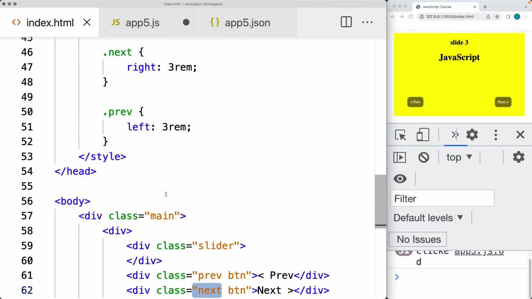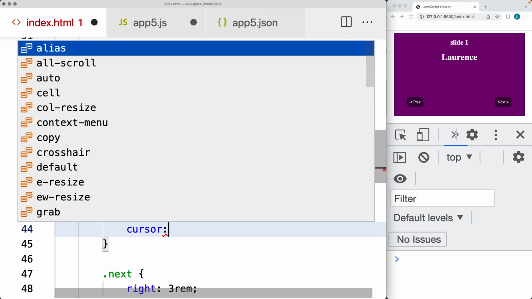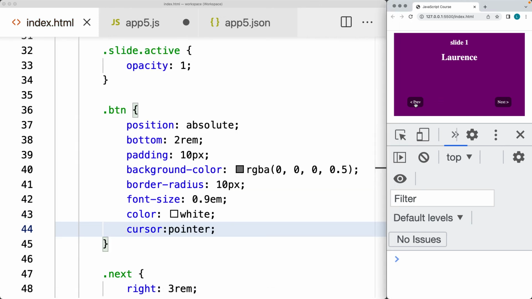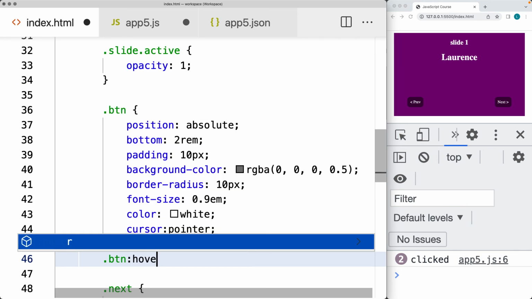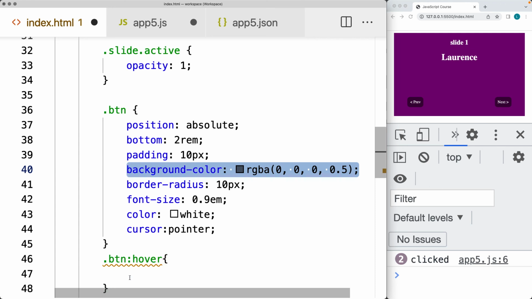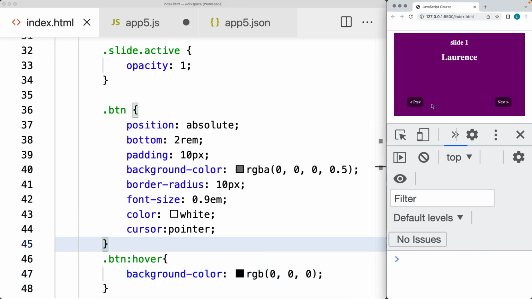You can also update some of the styling for the elements. So set the cursor to pointer as we hover over them. So that'll make it a little bit more clickable. Also for the button hover, let's set the background color to just be solid black. So we don't need to use RGB, we'll just use the color name. So that means that whenever we're hovering over them, they're going to be a little bit easier to see.